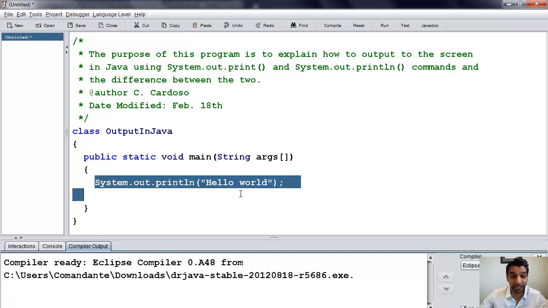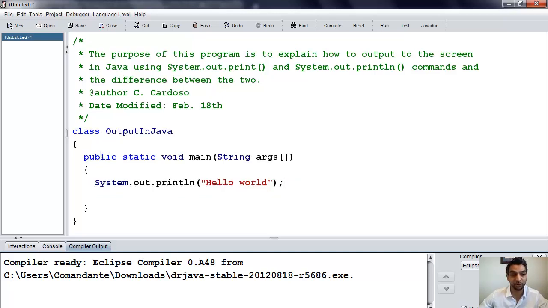Since this is a line of code that will be executed, it's an instruction, we have to put a semicolon. These ones are more structural lines, so there's no semicolons there, but any line of code where we're telling Java, do this, then we must put a semicolon.